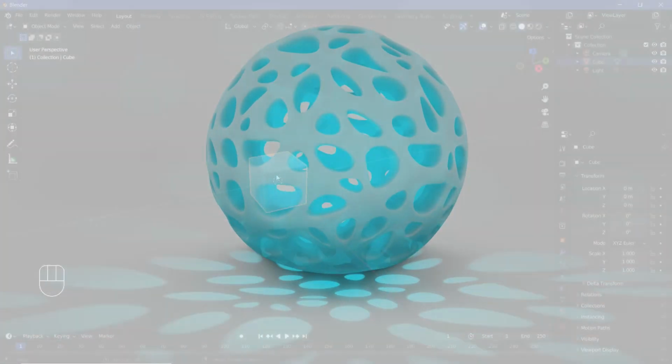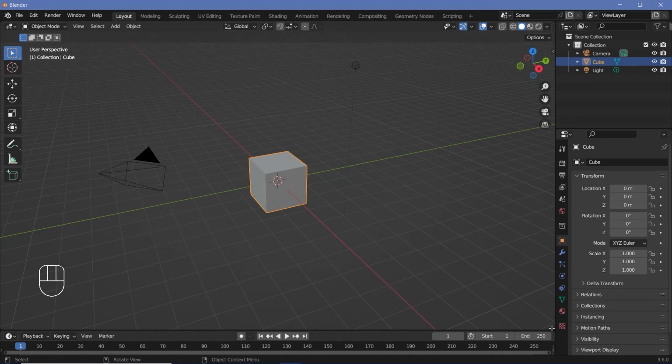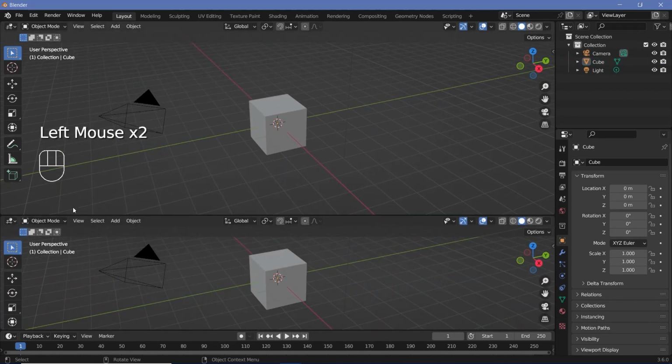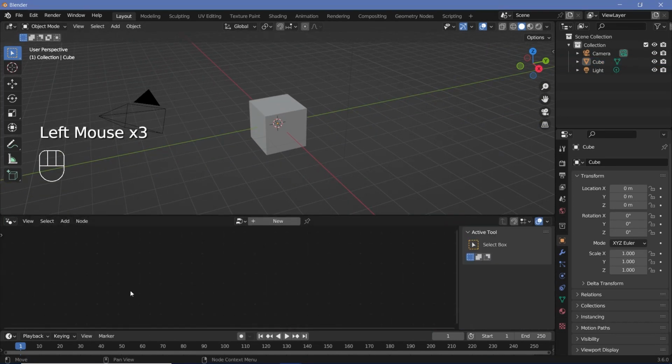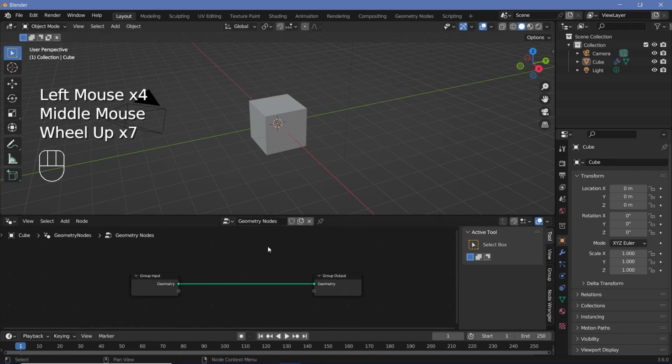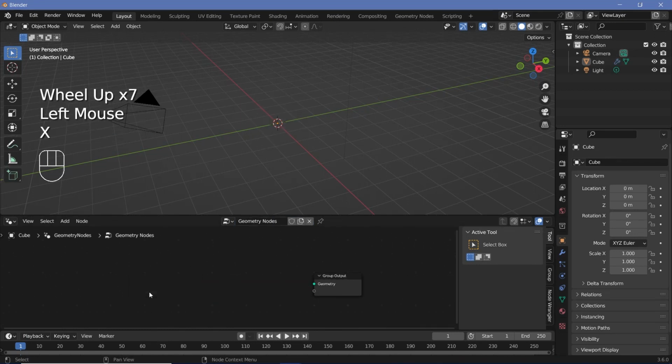In our default scene, we'll bring our cursor to the junction of these two windows, click and drag to create a new window, and then we'll change it from the 3D viewport to the geometry node editor over here. Then we'll press this plus button to create a new geometry node tree, zoom in, select the group input, and tap X to delete the default cube.